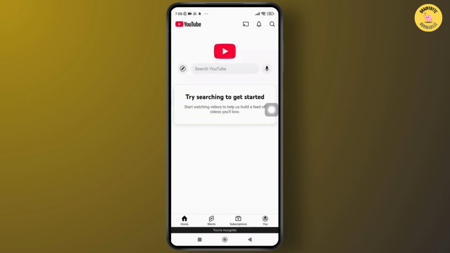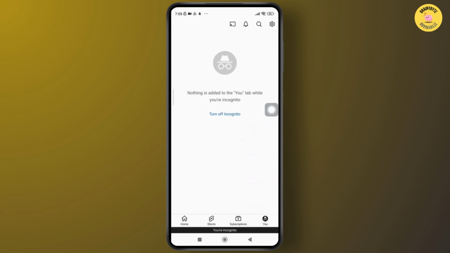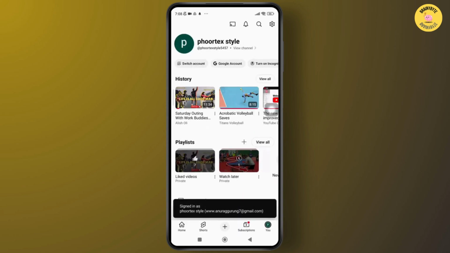And now you know that incognito mode is active because a message appears at the bottom confirming it. And talking about turning off incognito mode, whenever you want to turn it off, simply tap on your profile icon again and select turn off incognito. And this will sign you back into your normal account. And YouTube will resume tracking your watch history and recommendation.